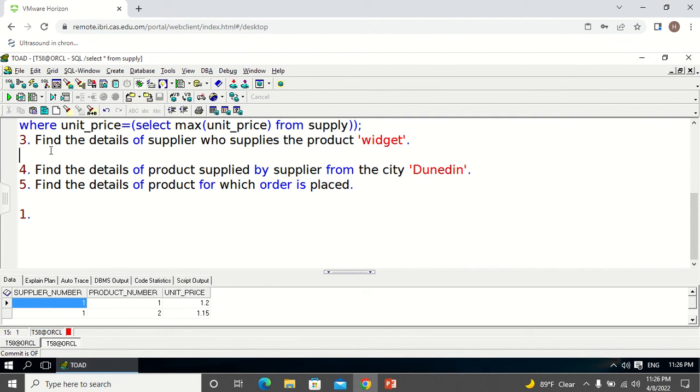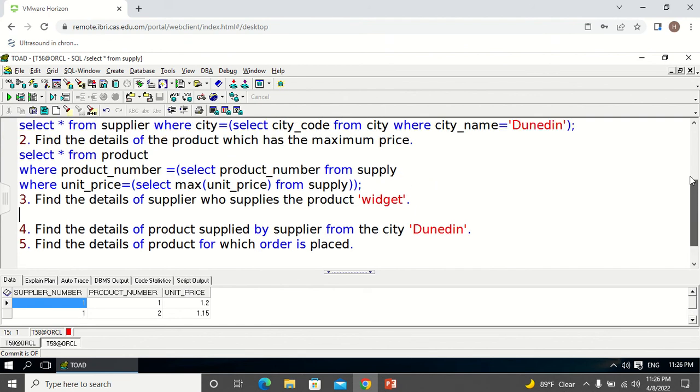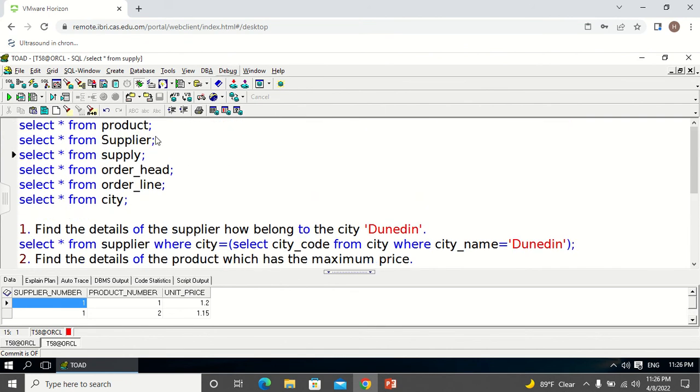Let me first start from what I know in the question. I know the product name. So the first thing I will do is find out the product number. For that, let me select the product table.